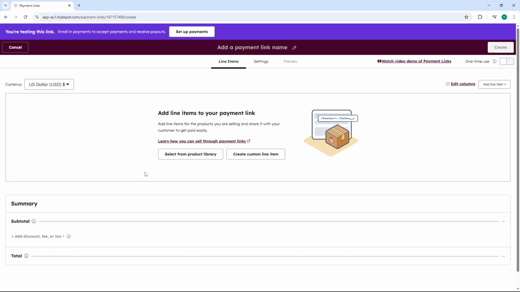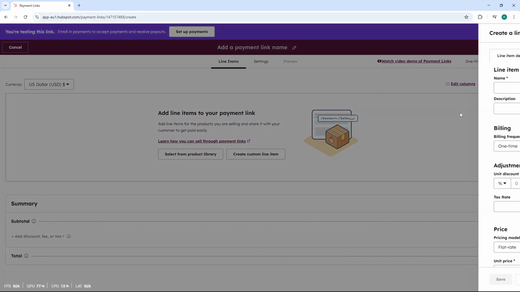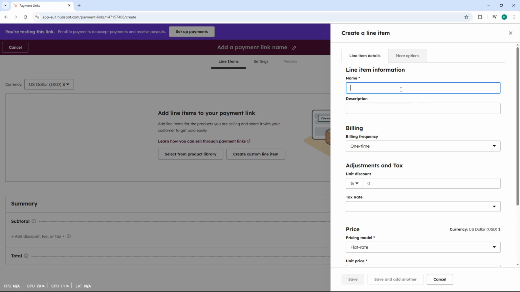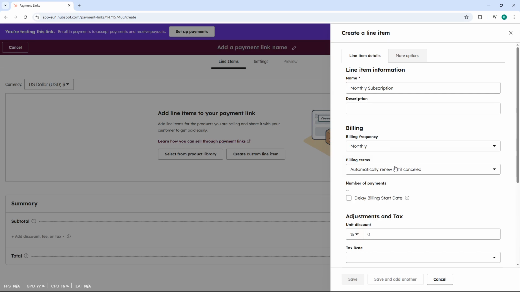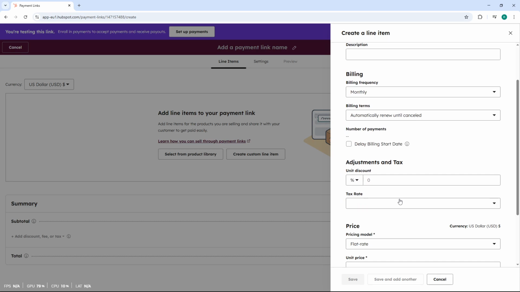Now you'll see the line items menu. Here you'll configure your default currency and add the specific line items you're charging or selling. This could be products, services, or any other offerings your business provides. Take your time to define each product or plan you want to collect payments for. You'll need to specify details like price, cadence, whether it's a one-time payment or a subscription, and tax settings if they apply to your business.